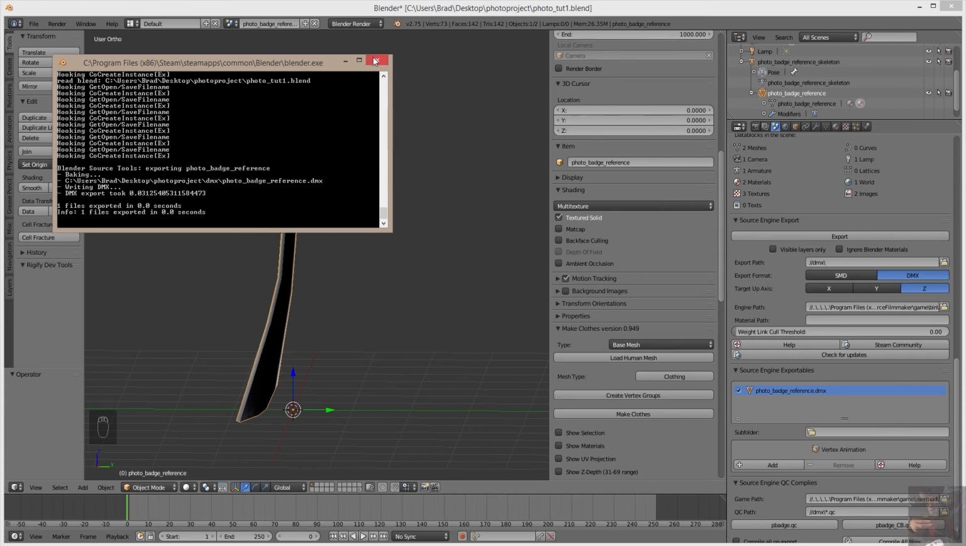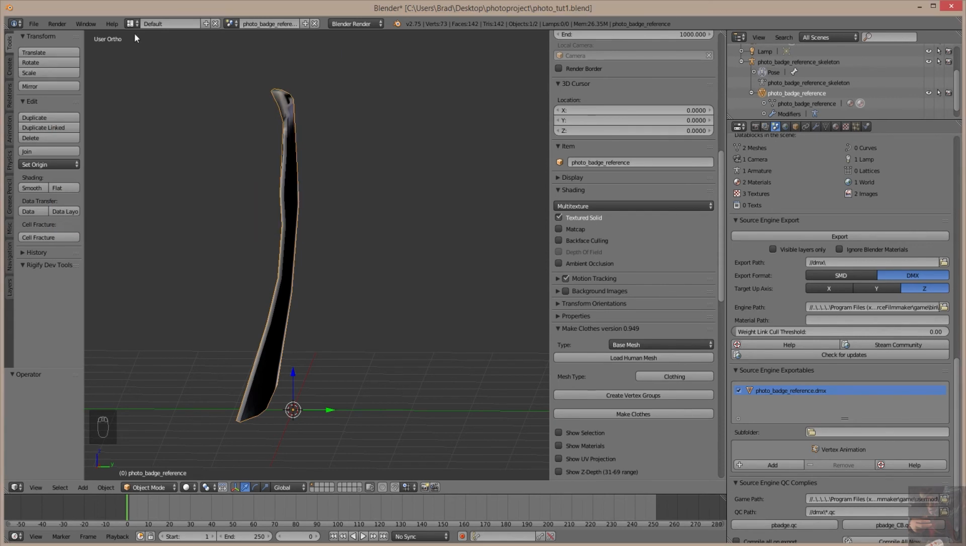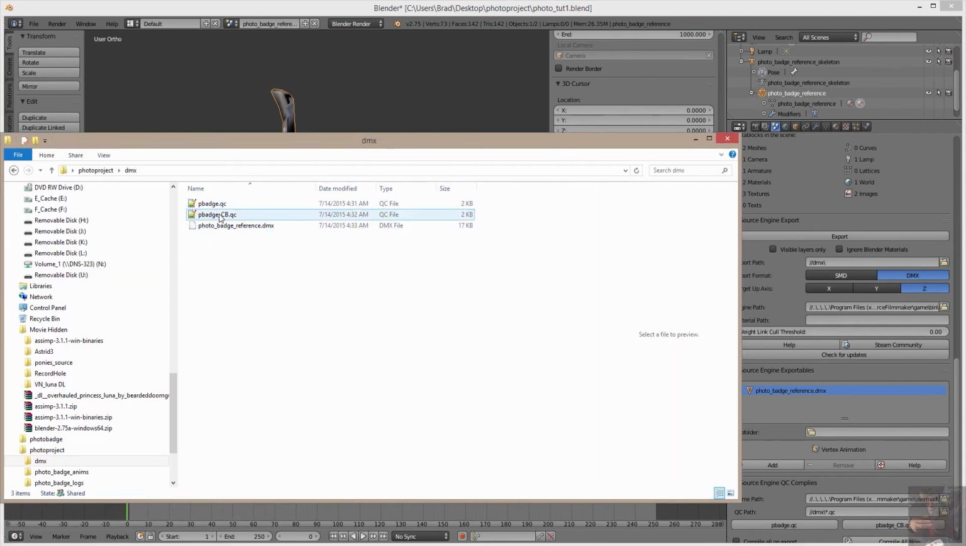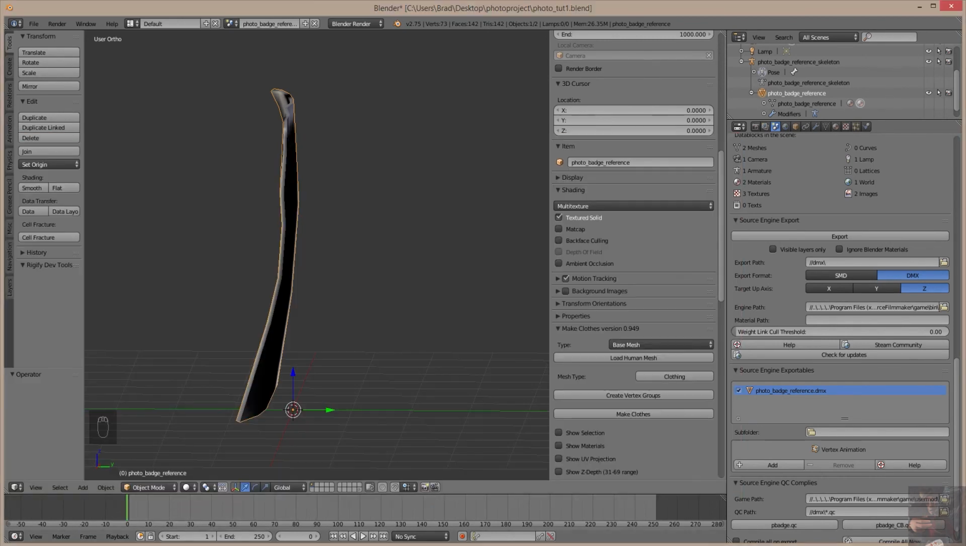When you're in the screen, never, never, never press that X button unless you want to exit Blender, because as soon as you push that X button, Blender shuts down. Either minimize it or turn the screen off. Now that the file is exported, if I go into my folder, I'm going to find my QCs that I wrote and that DMX file.